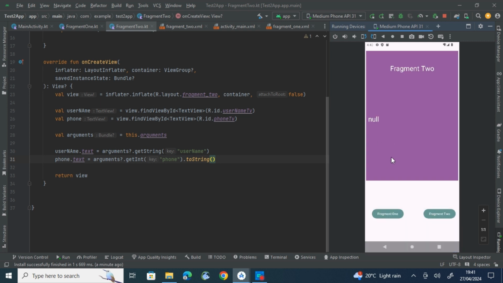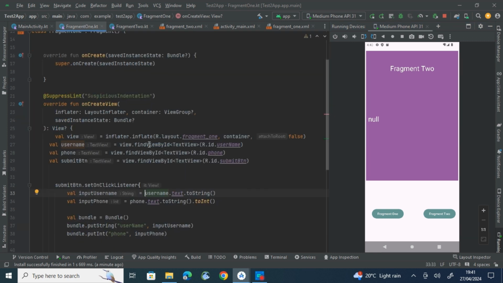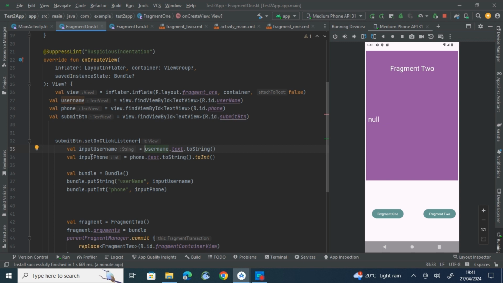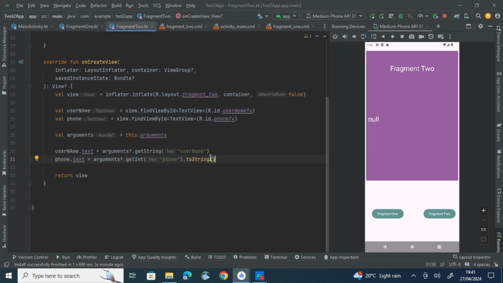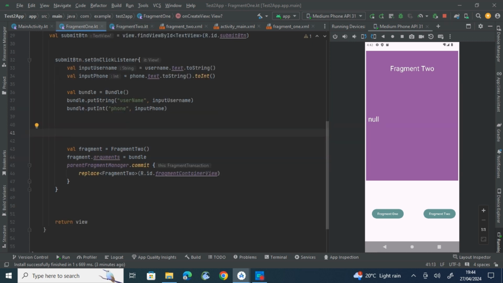Let's try and check our code to see if there are any errors in the fragment 1. There are no errors, as you can see, and in the fragment 2 there are no errors as well. Therefore, everything seems to be fine. So simply, this means that data is being sent but does not reach its destination.